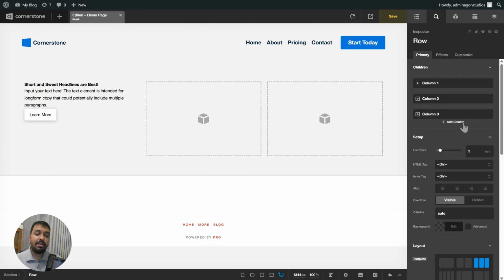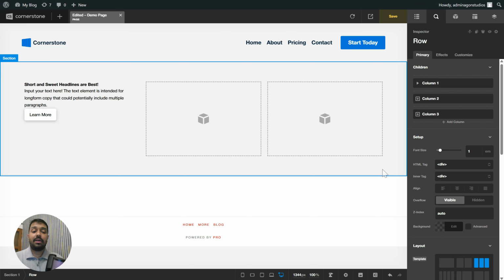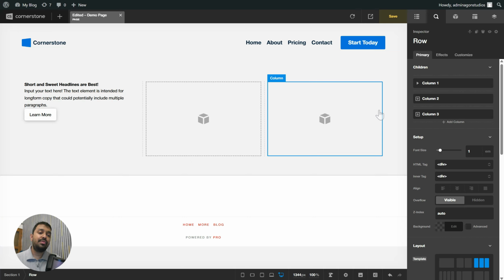But at an advanced level, for less DOM size, for the pages to load faster, we sometimes directly use div and other elements, so that the build process is efficient. So that's it for this video. I hope that you know how to utilize Cornerstone and start building the pages. Thank you.